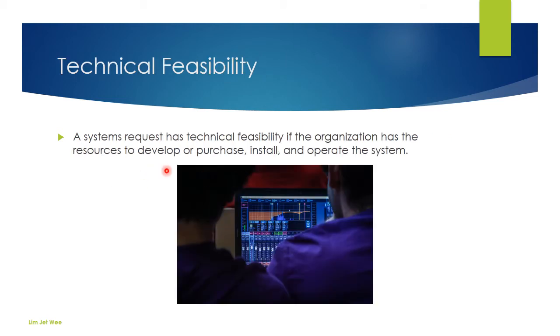And the system that you want to request must be technically feasible, right? Which means, does the organization have the resources to develop or purchase, depending, you can outsource your development, install as well as operate the system. So this is on a technical level. Sometimes you just don't have the technical expertise to build or operate the system. It's not as easy as sending some people for training. Certain things are not that easily trained.